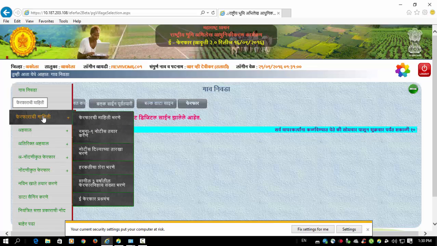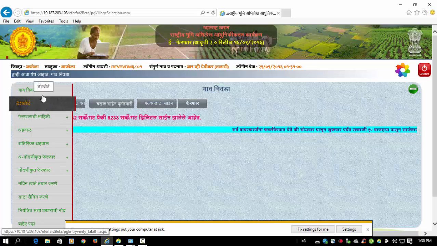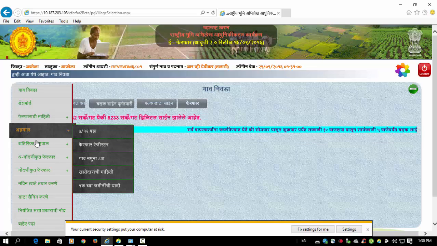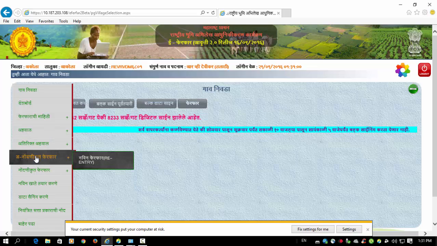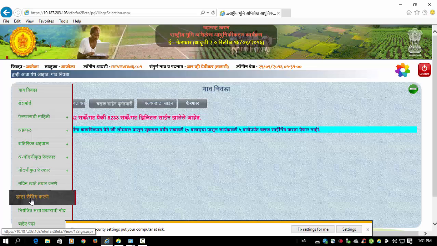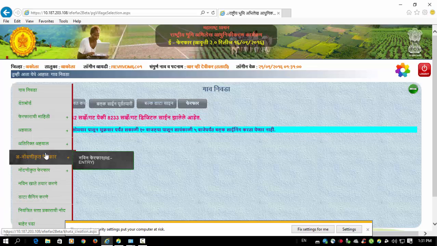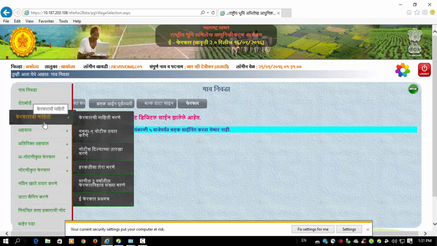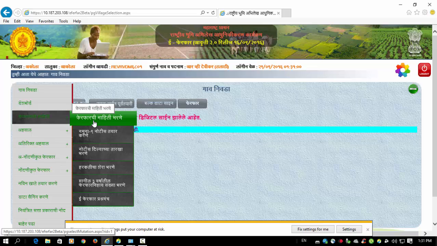we have to go for these various options. That is dashboard, फेरफाराची माहिती, अहवाल, additional reports, अनोंदणीकृत फेरफार, नोंदणीकृत फेरफार, न्यू खाता तयार करणे, data signing. Like that, various options are available for these talatis. Under that, for taking the new फेरफार, we will go for फेरफाराची माहिती भरणे. We have selected फेरफाराची माहिती भरणे for the new फेरफार, new e-mutation.